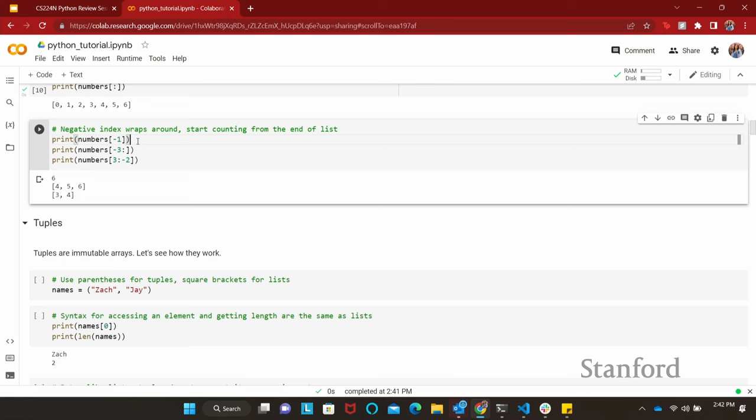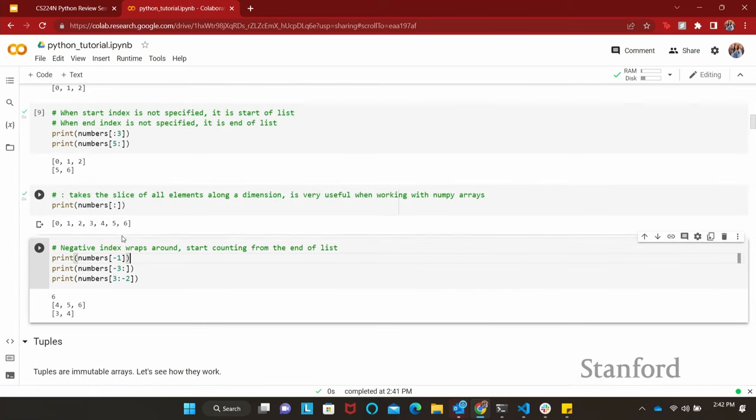So minus 1 refers to the last element of the array. Minus 3 will refer to the third last element. And so what minus 1 will give you will be 6 in this case. What minus 3 will give you will be everything, because you're starting with the minus 3 elements. So minus 1, minus 2, minus 3, till the end.